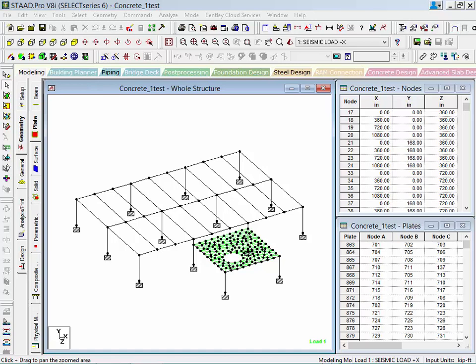We've already assigned all of our appropriate specifications, supports, and loads for this particular model as well. What we're planning to do is to design these members in the Reinforced Concrete Designer, and there's a couple of key areas that we want to pay attention to when preparing our model for design.